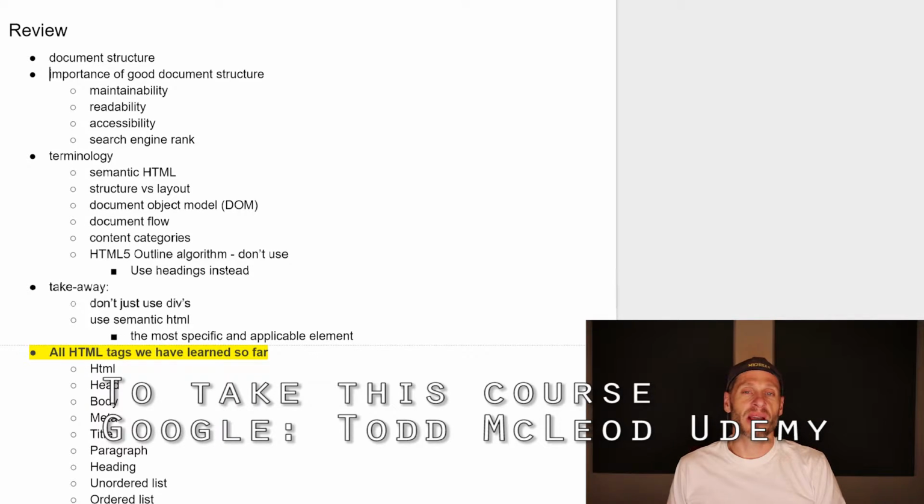All right, so the main takeaway from this entire section is, you want to focus upon using semantic tags, and you want to avoid using divs. Only use a div when you need a generic container for styling purposes or something like that. But otherwise, use semantic HTML to define the different sections in your document where you have content.